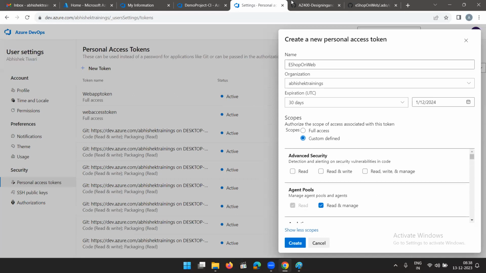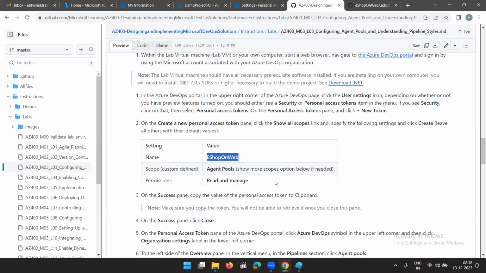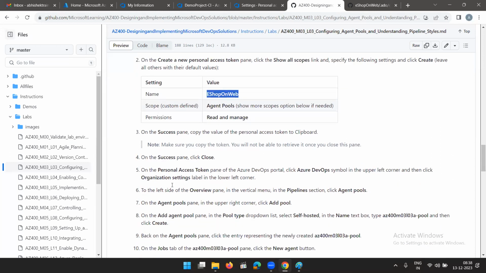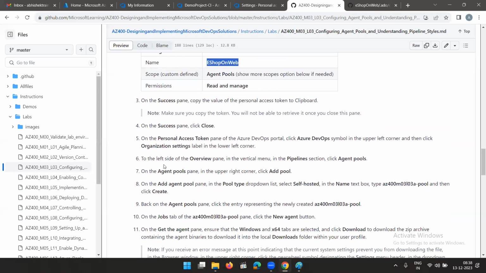On the success pane, copy the value of the personal access token to clipboard. On the success pane, click close. On the personal access token pane of the Azure DevOps portal, click the Azure DevOps symbol in the upper left corner and then click the organization settings label in the lower left corner. To the left side of the overview pane, in the vertical menu in the pipeline section, click agent pools.